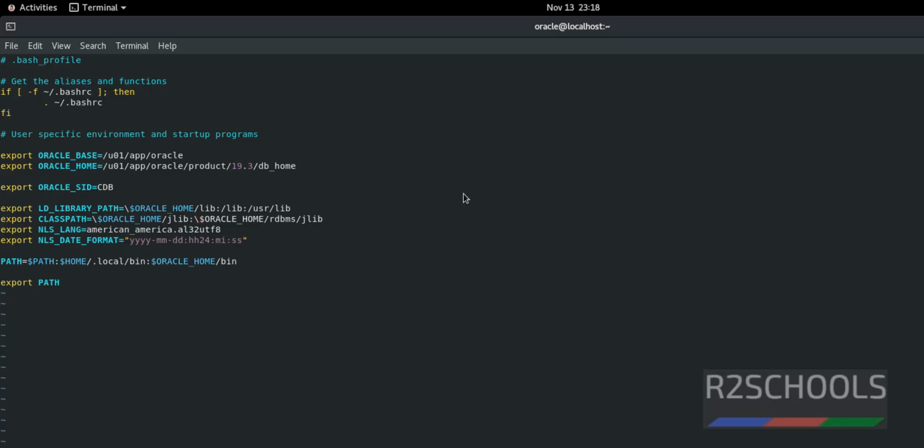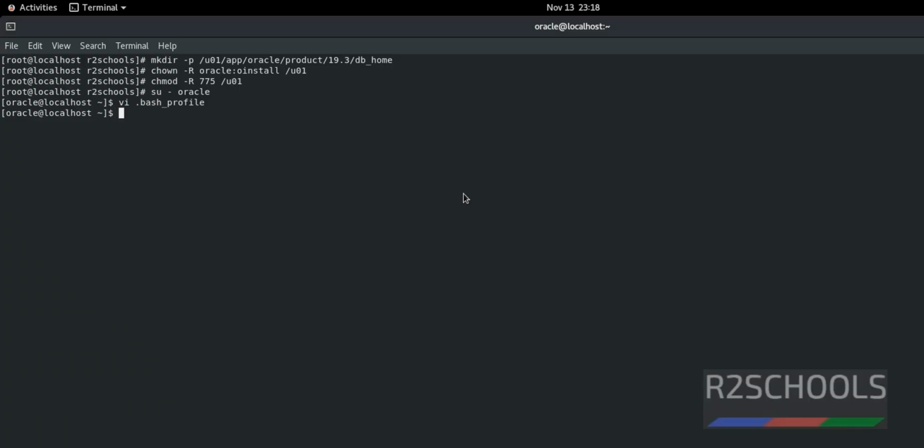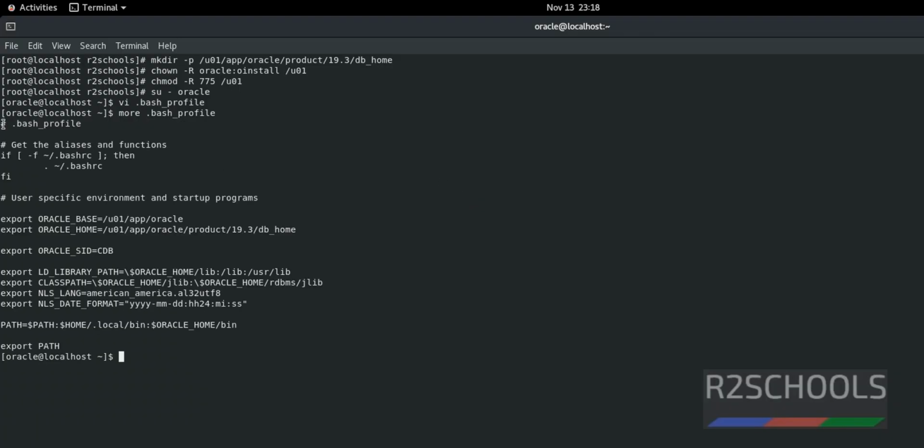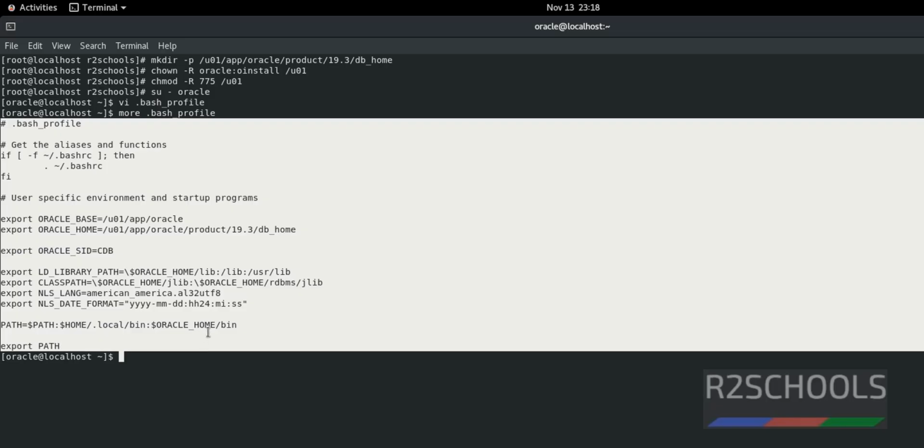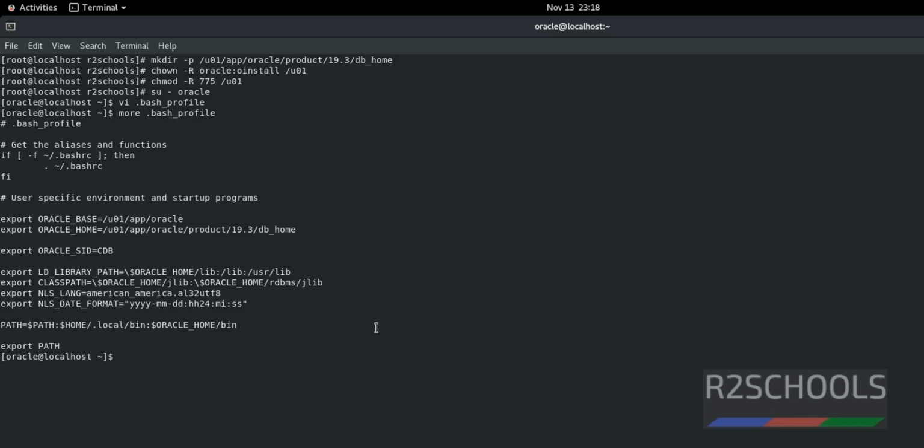What it will do? It will save. You can verify the same by running more .bash_profile. See, this is the content there in the bash profile. Now run the dot again, .bash_profile.